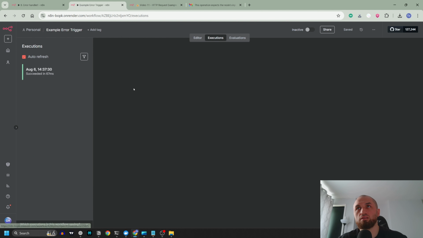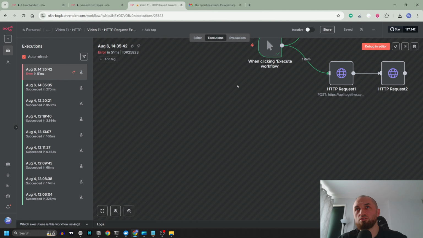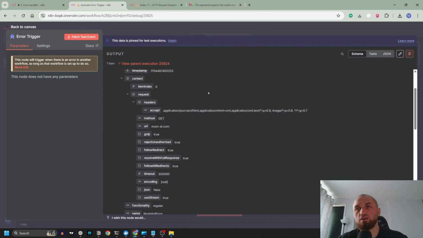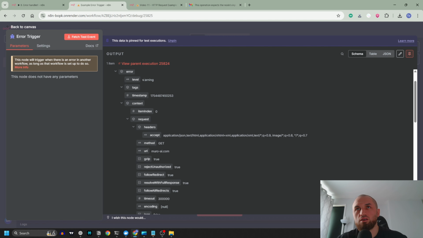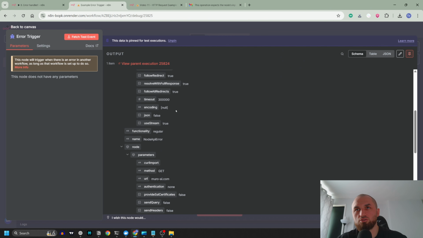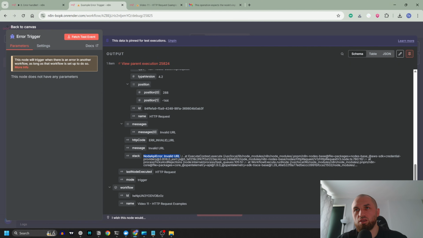Okay, 35, and as you can see, we have an error triggered here. Let's stop the other one because it's going to give a lot of errors here. And copy to editor, and you can see now what we have in the error trigger. We have the method get, we have the URL of the workflow, which execution it is, the ID, a level warning, timestamp. We can see the headers. It uses the get method, URI, what it tries to do, timeout, node API. We can see the stack, node API, invalid URL. We can see the error straight away here.